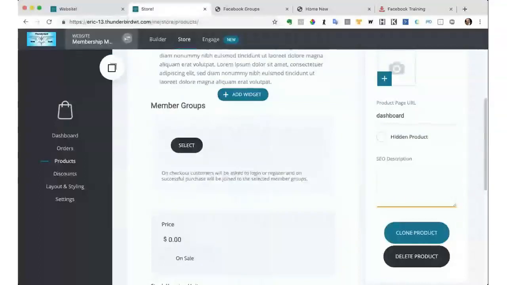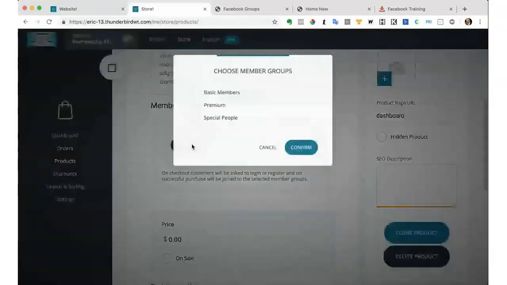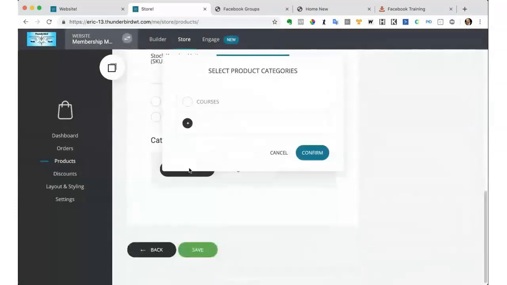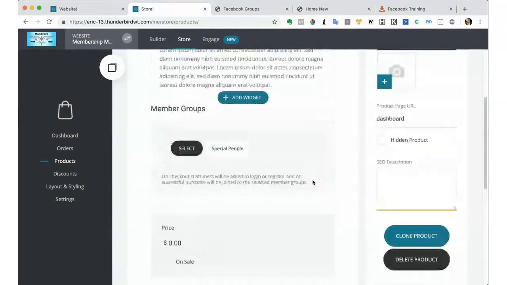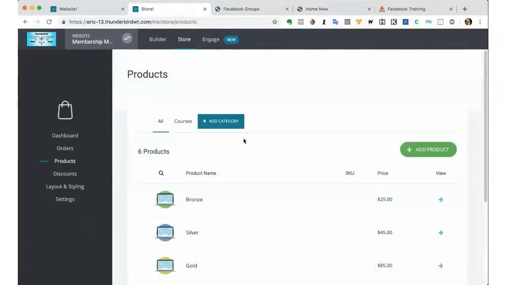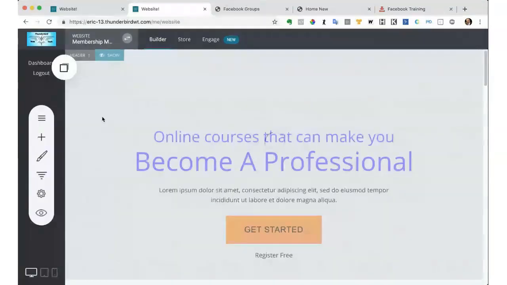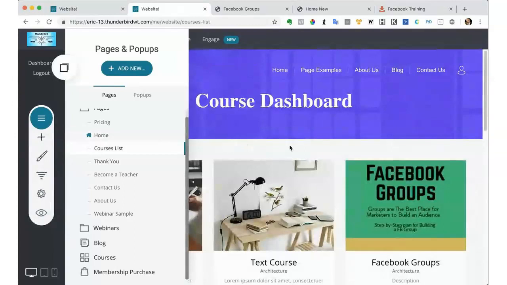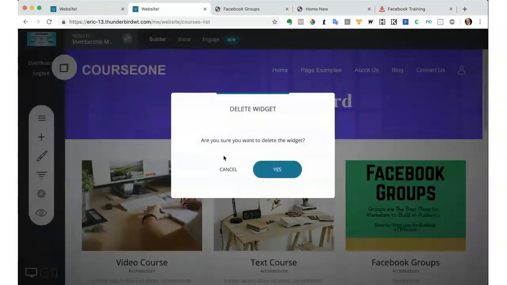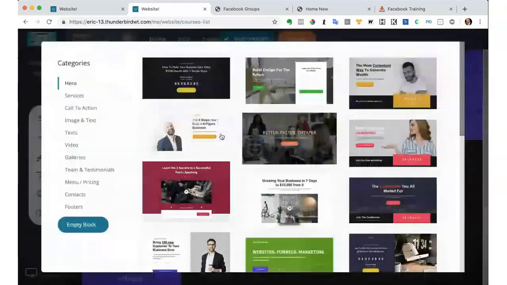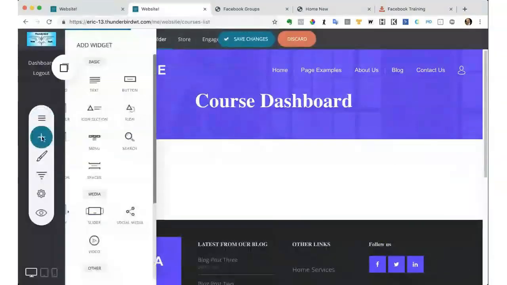Now, under membership groups, I'm going to add this one right here, okay? I'm going to click on this, make my category here. And I'm going to save it. I'm going to go back over to the builder. Go into my course list, and I'm going to actually delete this block, and we'll put a new block in. And we'll start from scratch.